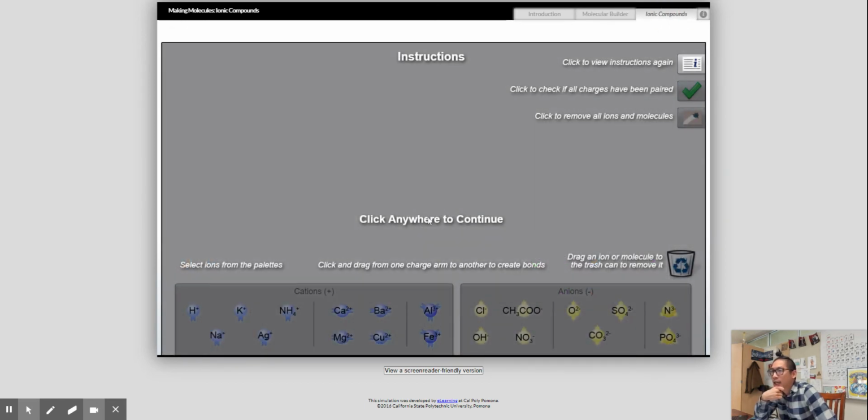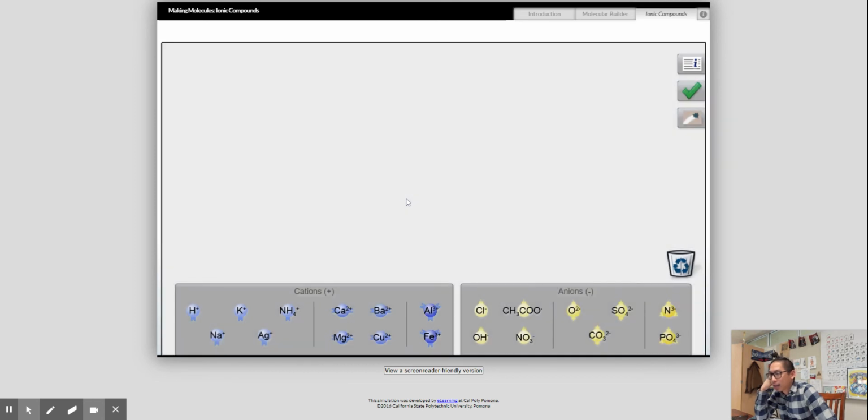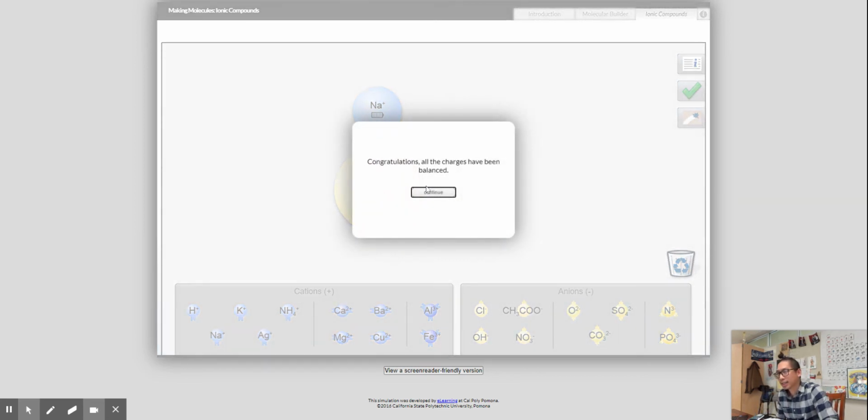So here, we're really just focusing on canceling out the charges, right? And so with ionic compounds, for example, with salt is NaCl. Notice how they both have one little battery charge here. So when we connect these two batteries together, these two charges, right, they're now equal. And if we check our answers, it'll tell us all the charges have been balanced. So that's great.